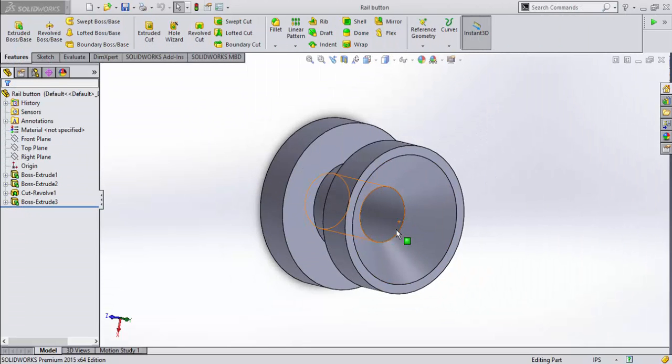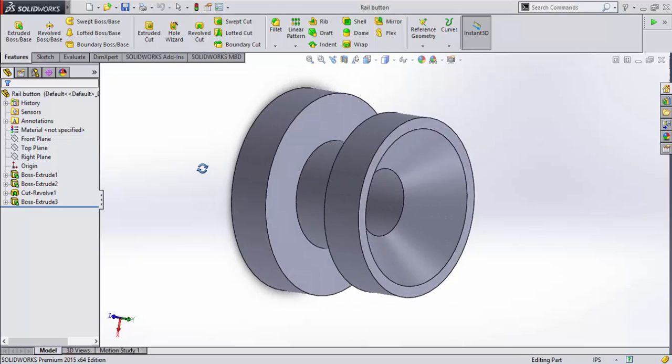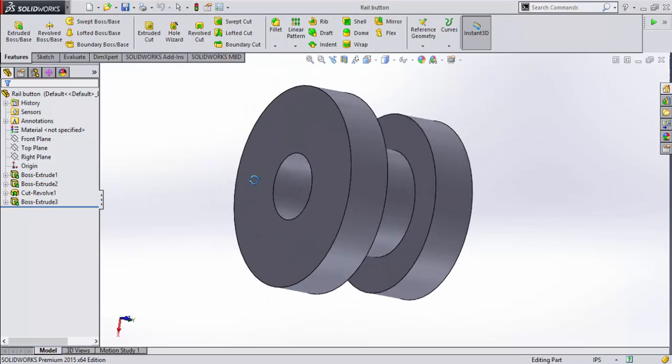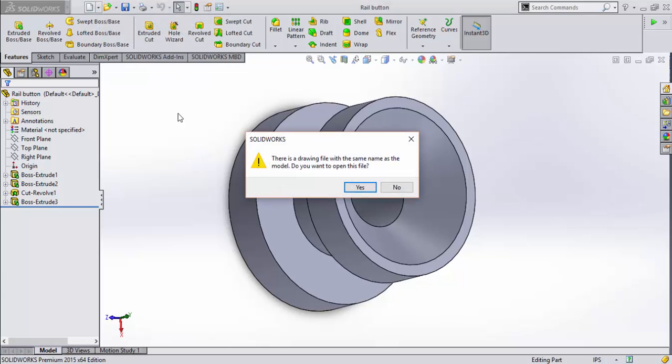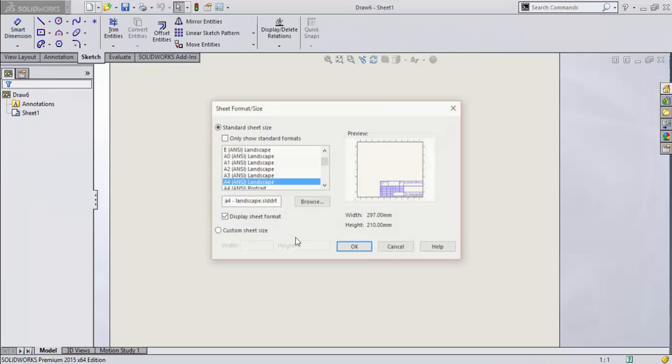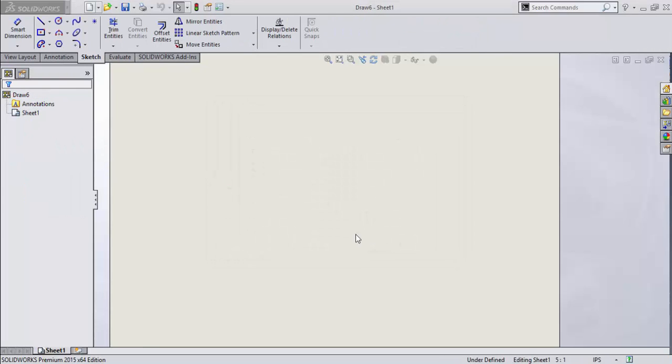Okay, this is drawings part 2. We're going to do a few more drawing options. We're going to take our little rail button here and make a drawing out of that. We're going to use the same landscape orientation that looks a little better.